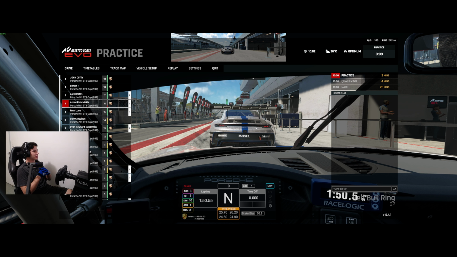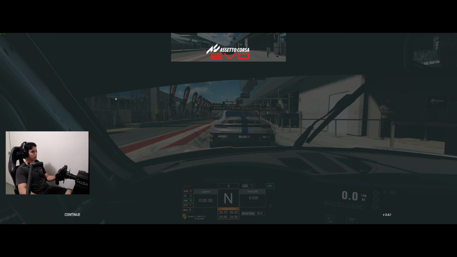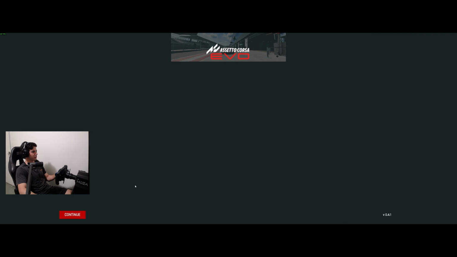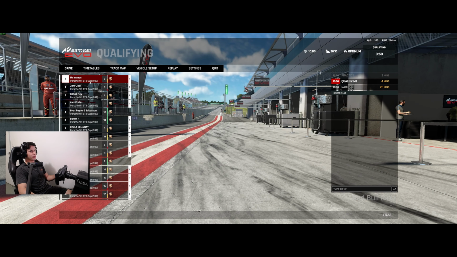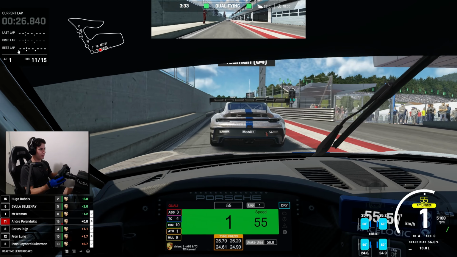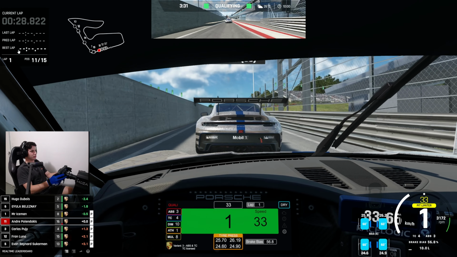Alright, so here we are in the practice session. As you can see, we've got 10 seconds left until the practice finishes, and then we'll go into the qualifying. So hopefully we can get a good lap in. Alright, so we click continue. Should just do it by itself actually, we don't have to press anything. And off we go. Now basically, this guy's going very slow for some reason.